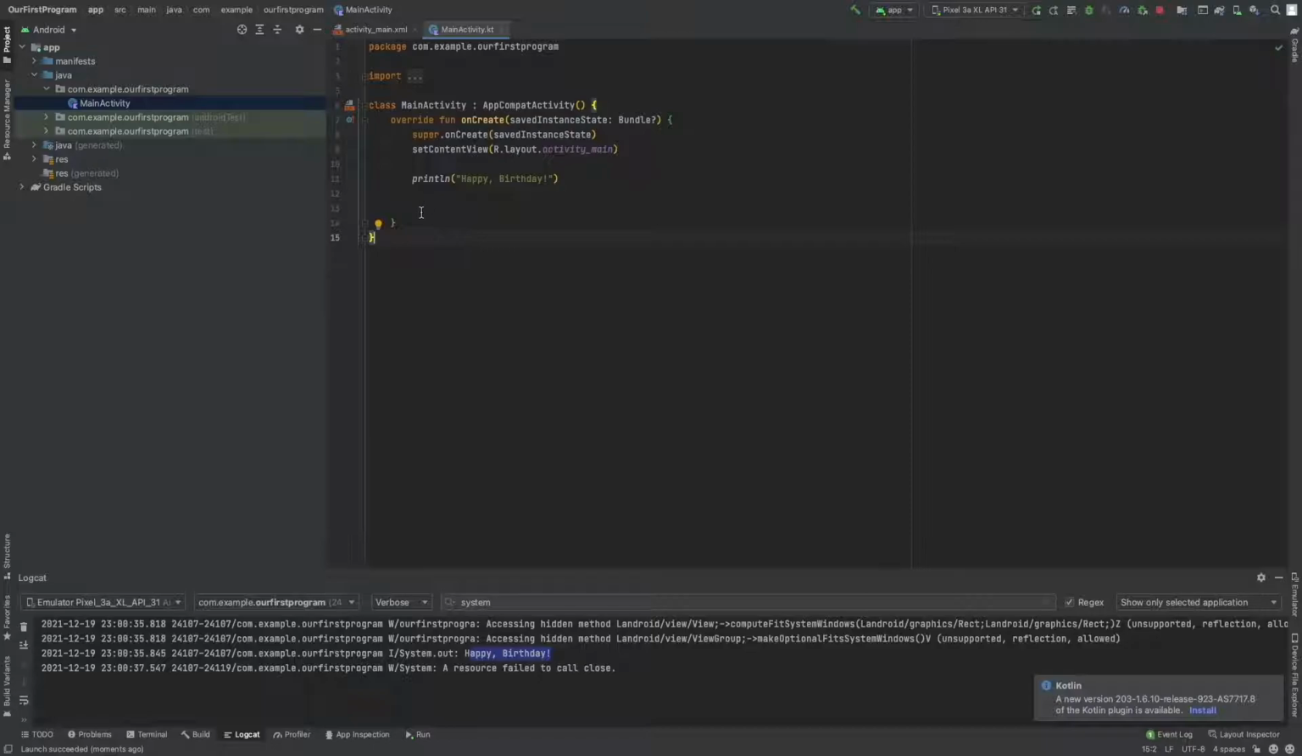Another thing is about making a function. You can type the word fun, and that's declaring a function in Kotlin. And we can say displayMessage, and then we can put the parentheses and then the brackets.